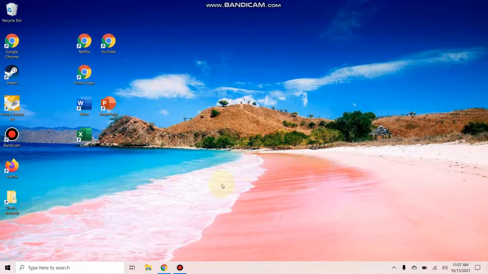All right, and the next section we have here is the bottom middle section of the taskbar, where we can see our different files and programs and things like that.